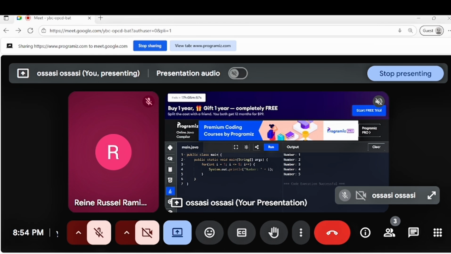public class Main { public static void main(String[] args) { for (int i = 1; i <= 5; i++) { System.out.println("number " + i); } } } Now let's break this down step by step.